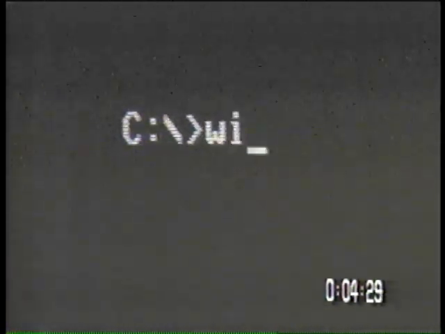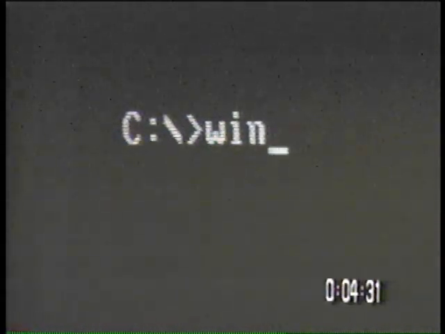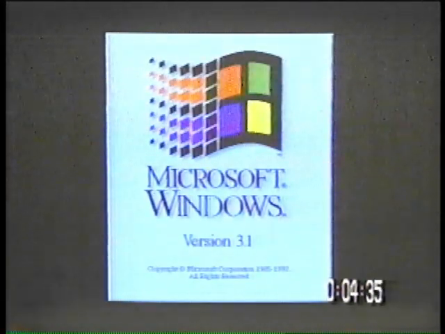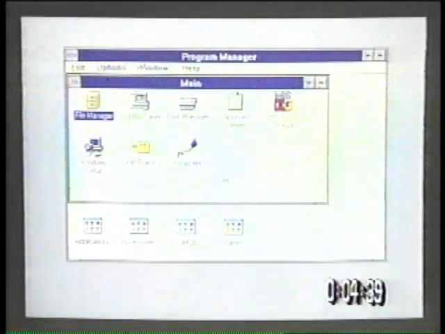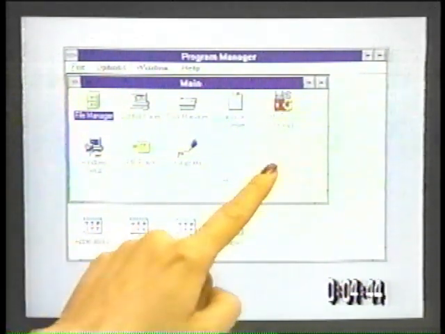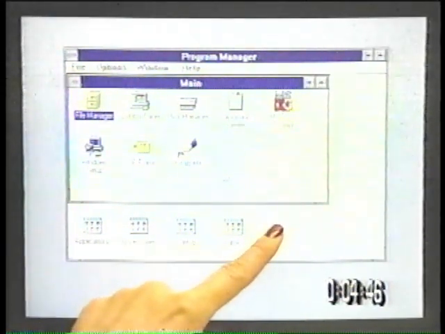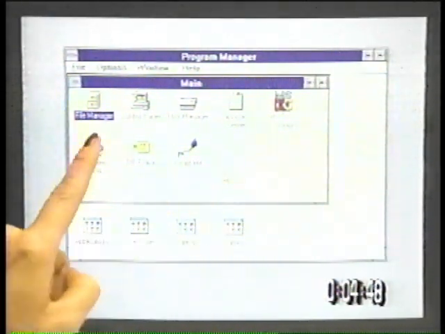We've already turned our computer on. The DOS or C prompt is displayed. To start Windows, we type WIN, short for Windows, at the prompt. Then we press Enter. In a moment, a new screen is displayed. This is the Windows desktop. The desktop contains various items. There are 2 boxes, one in front of the other, called Windows. Inside the windows are graphic symbols called icons.